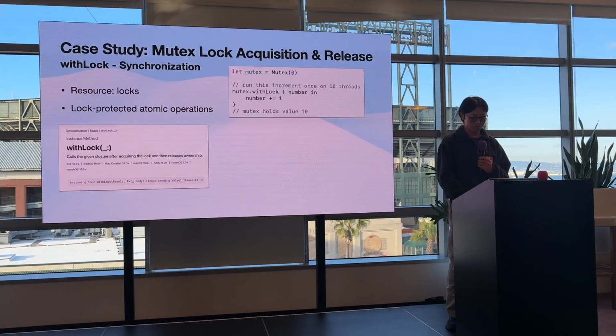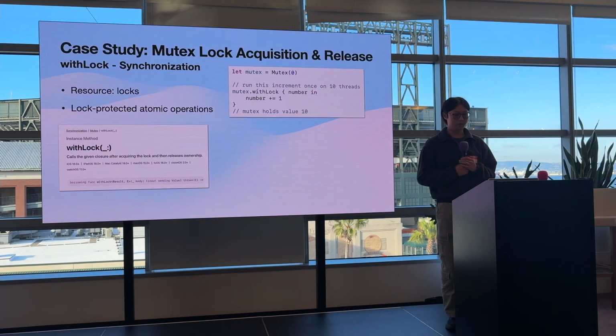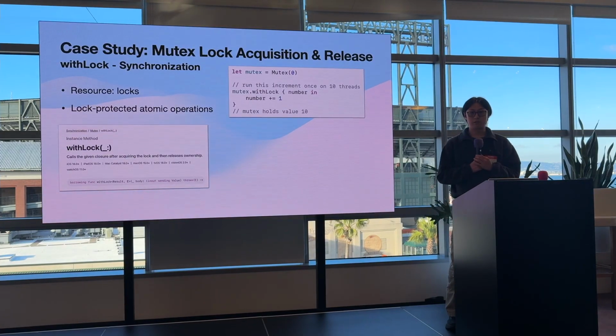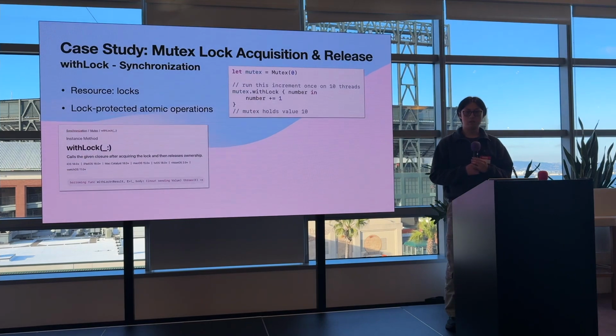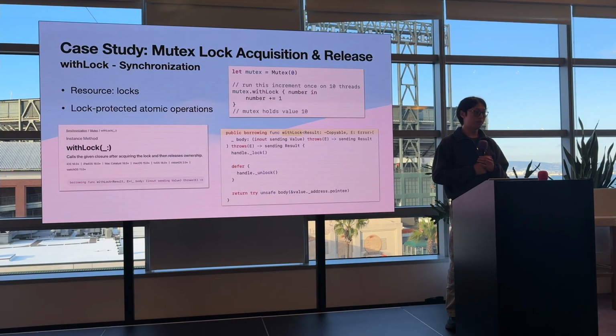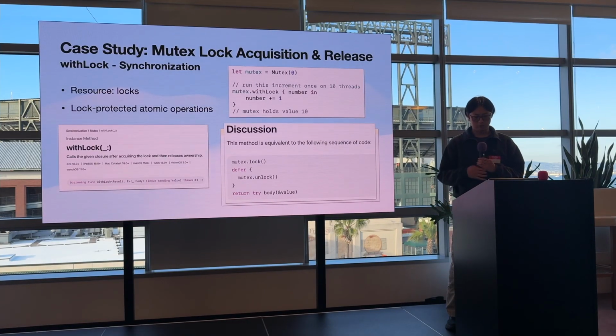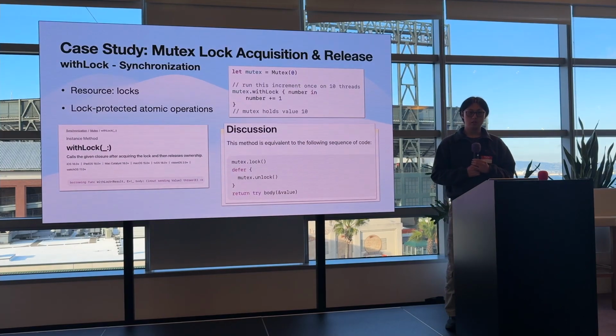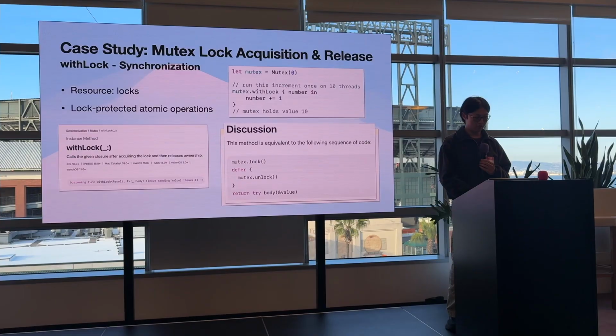And this is how you use this withLock function. If you call it and increment the number on 10 different threads, you will be guaranteed that you'll get the value 10 and not have any data race. And this is its implementation that you can find in the Swift repo on GitHub. There are a lot of bells and whistles, but basically it boils down to locking the mutex, then unlocking the mutex, and then doing the body that callers pass in.